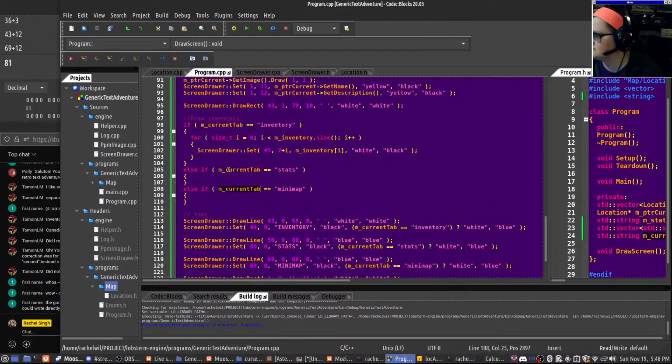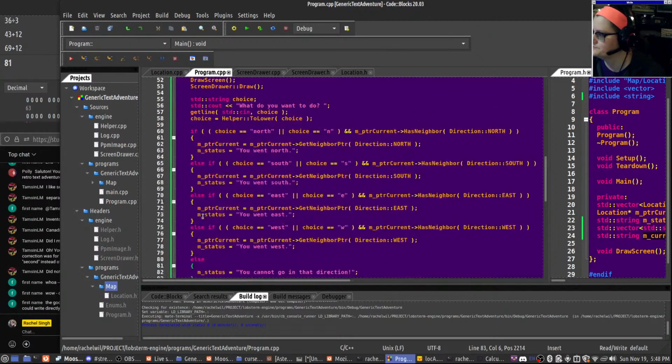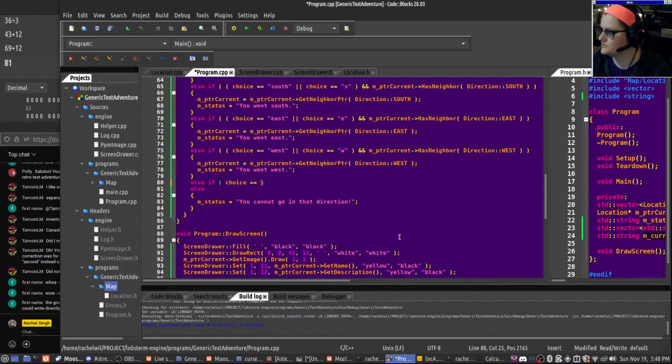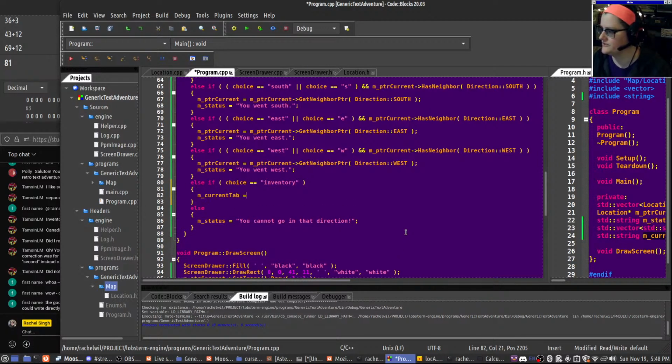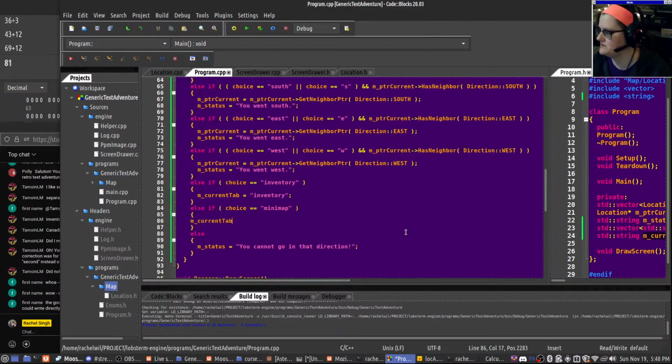And let's also add commands to switch between that. So if choice is inventory, we'll set this to inventory. Else if choice is minimap, we'll set it to minimap.